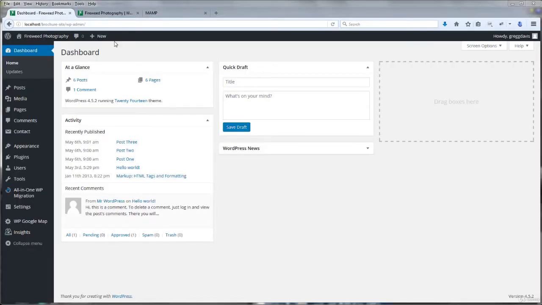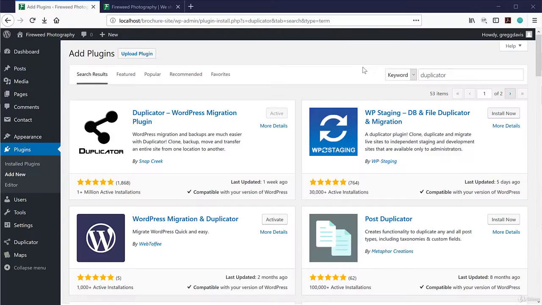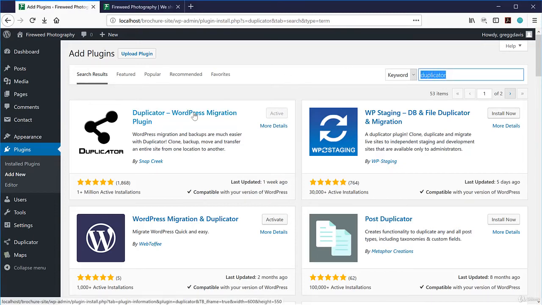Let's open the WordPress dashboard and go down to Plugins and click Add New. Use the keyword search field and search for the word Duplicator. The Duplicator WordPress migration plugin is the one we're looking for. You can see that I've already got it active here, but you can use the button at the top right to click Install and then Activate.